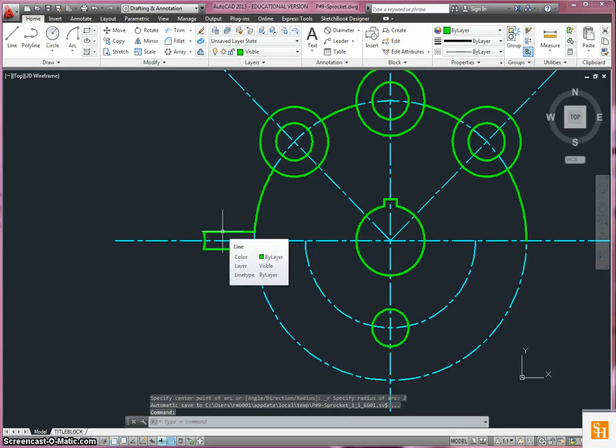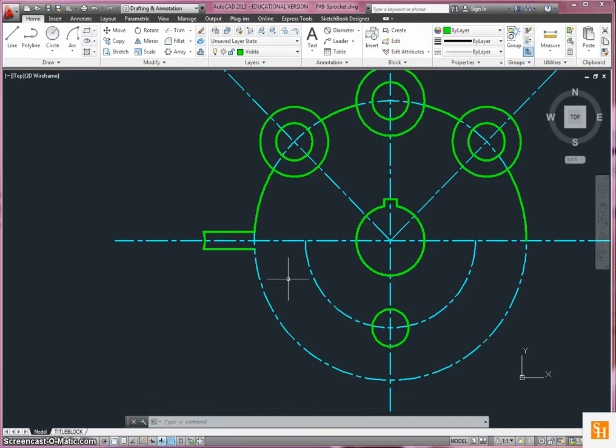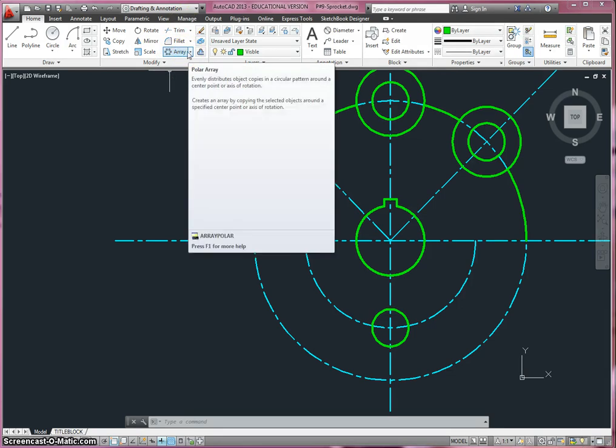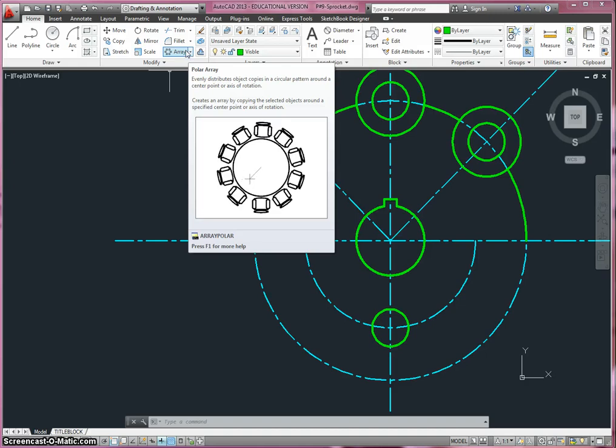Now we could try to go through this process and find every single one of these angles and then repeat that process of drawing it, or we can use our friend the polar array. Remember that one little tool that we used back on the circles? Well, we're going to use polar array. So we know we have one gear drawn. We're just going to array the rest of the gear around.